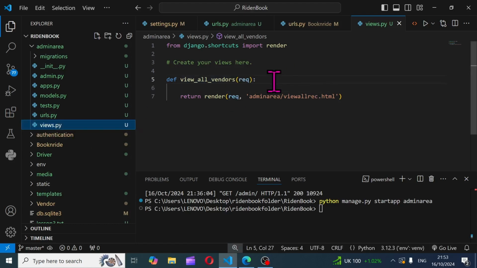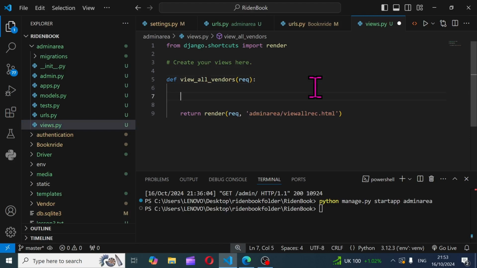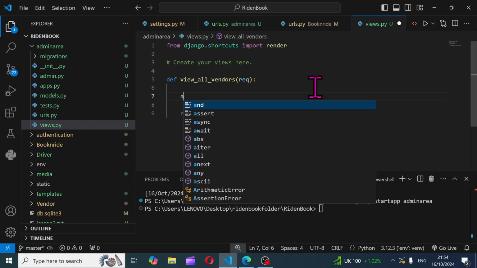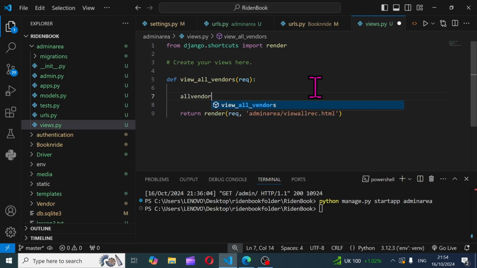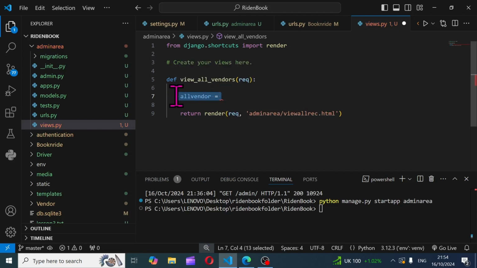Now to retrieve all the registered vendors on our application is very simple. What you need to do, come inside this function, press enter. I'm giving an extra space for readability. Now you define a variable. I'm just gonna call my variable all vendor, and then you say equals to vendor, hold on, not yet.